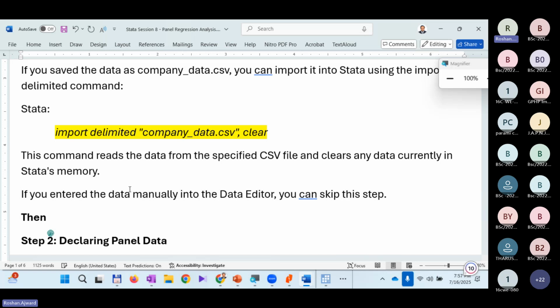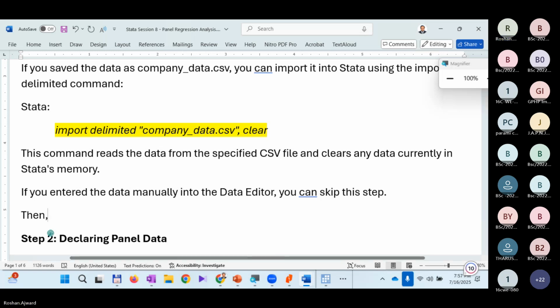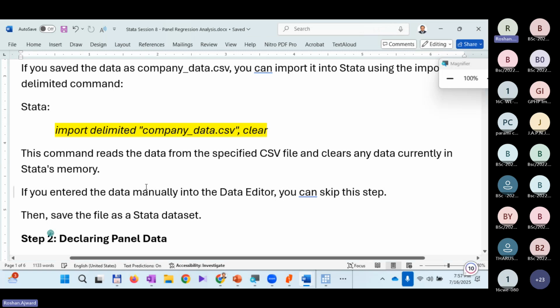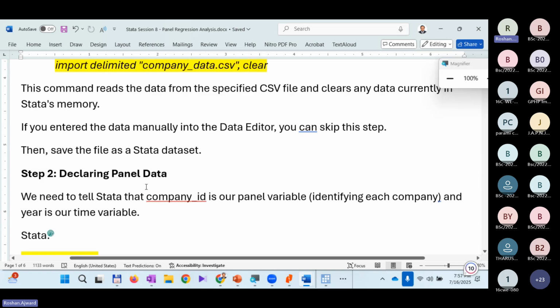Then you can save the file as a dataset, right? Give any name that you want. So now you have saved that, we gave sales data.